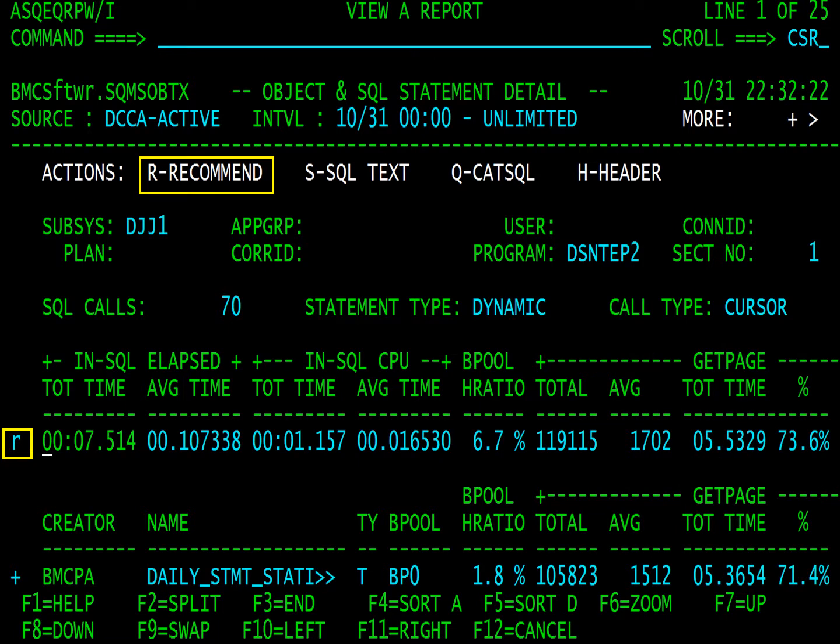This is the object and SQL statement detail report. We can see that our statement type is dynamic and the call type is cursor. Notice that one of our selections is an R, which is recommendations. APPTUNE provides suggestions on how to improve SQL statement performance. Being curious, I'm going to enter an R and press Enter.